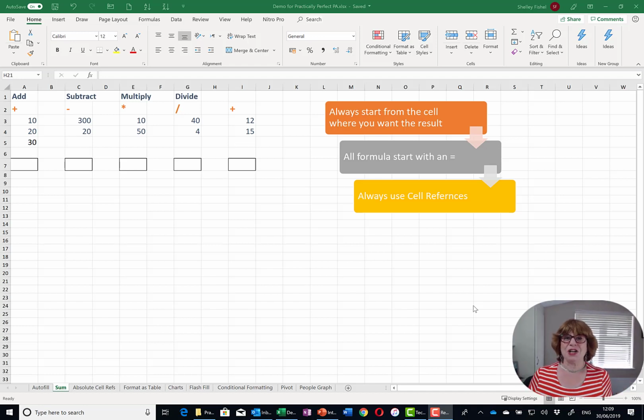A very quick lesson on sums. How do you build a formula from scratch and how do you use AutoSum? Well, you'll see I've got three boxes on the screen. They're the rules. Always start from the cell where you want the result. Our formulas always start with an equal sign, and we always use cell references because whatever is in the cell may change at a later date. And the whole thing is we want it to automatically update.